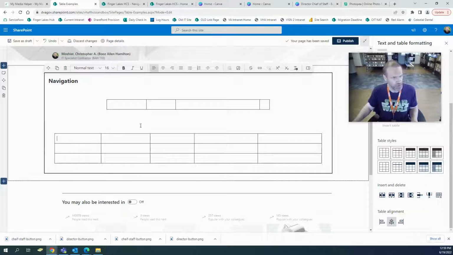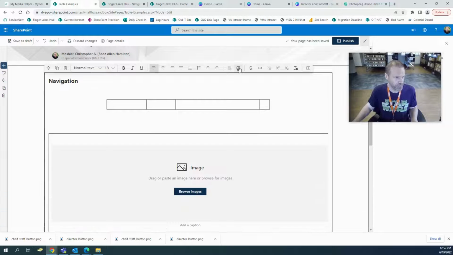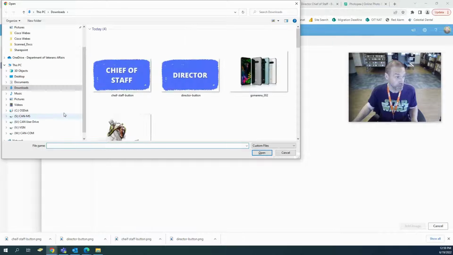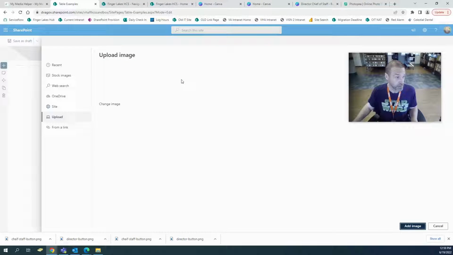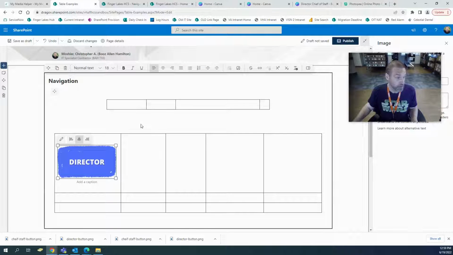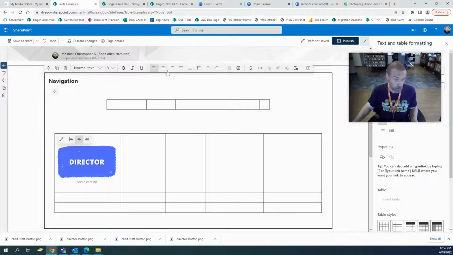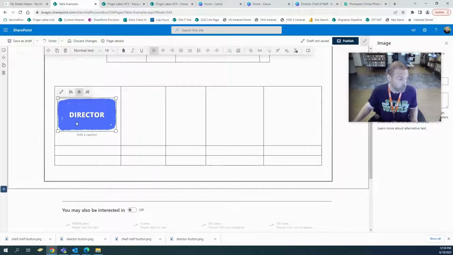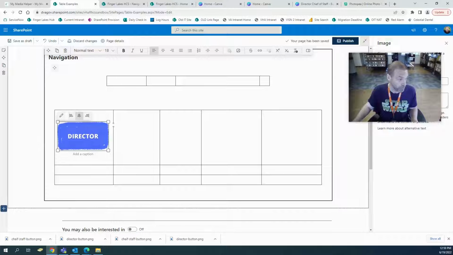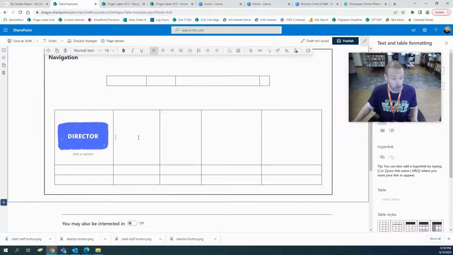All right, so we wanted this. We're going to insert our cursor. We're going to do image. And I'm going to upload. And then there's our director. I'm going to add that image. I guess it is centered, huh? And you can shrink it or whatever you need to do.